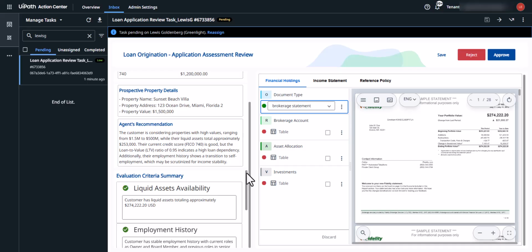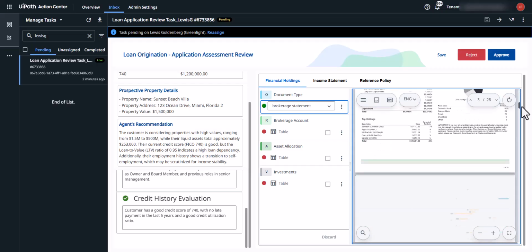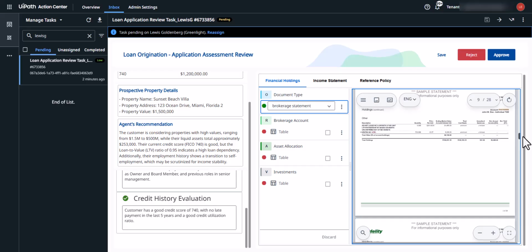Their employment history shows a transition to self-employment, so there may be some income instability issues that we want to take a further look into, and this may just require a call or a conversation with the applicant to get some more details. Here we have a brokerage statement that was provided, about 28 pages long with lots of details, and this is what the UiPath IXP was extracting details from to help us better understand their current financial status.